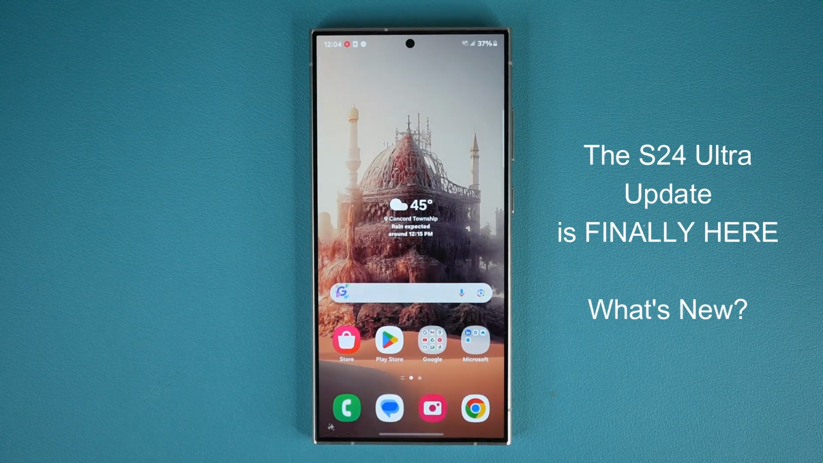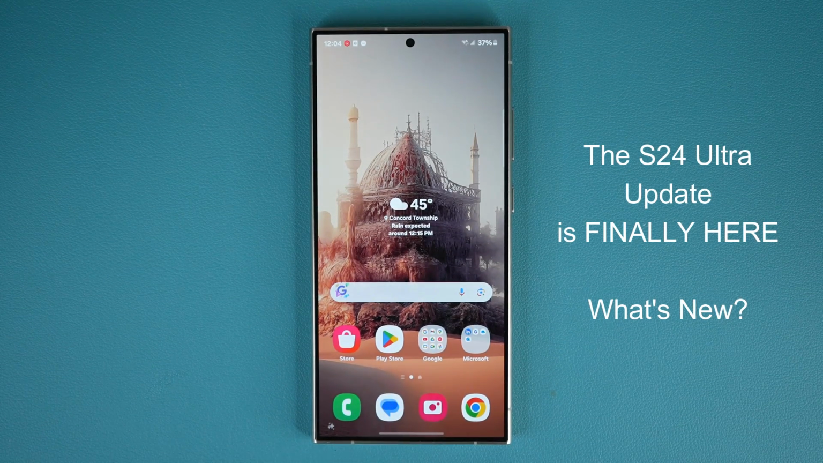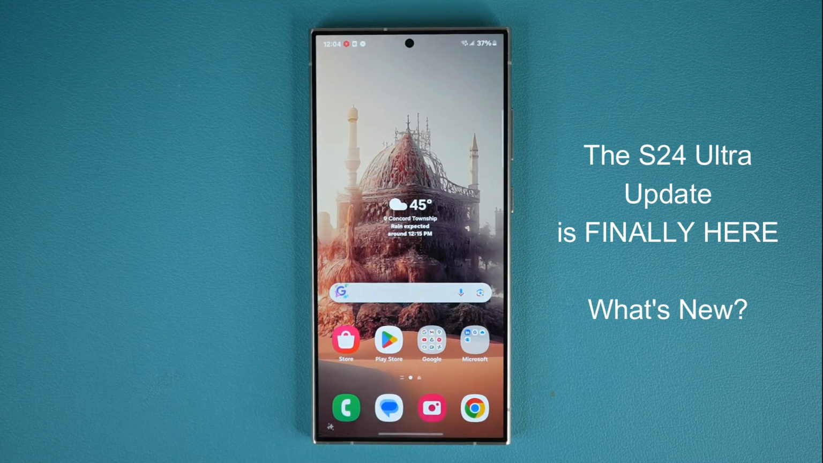S24 series. This update is going to bring camera and display improvements, so let's dive in and see exactly what's going on here. Now let me quickly show you something new and cool.